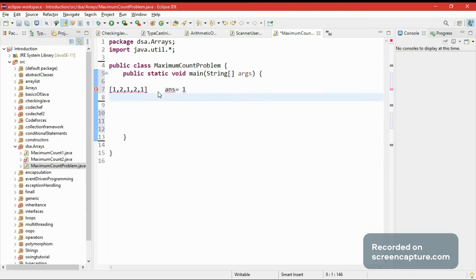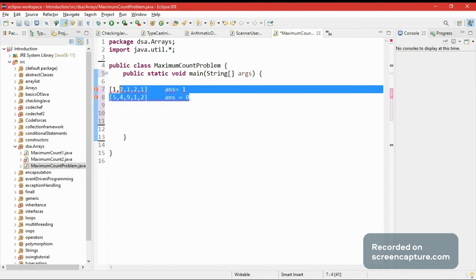Similarly, let's say we've got an array which has, let's say, numbers 5, 5, 4, 9, 1 and 2. So in this case, we don't have a number which is repeating multiple number of times. So in this case, the answer is gonna be 0. So this is the problem description, and now we are going to look at the solution of this problem.